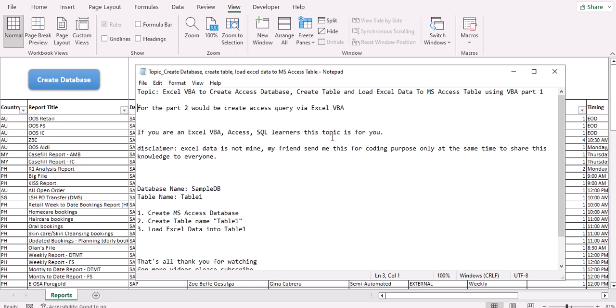If you are Excel VBA, Access and SQL learners, this topic is for you. So our topic for today is create Access database, create table, and load Excel data to MS Access using Excel VBA. Part 1, because I have part 2 for this. For part 2, we will create an Access query via Excel VBA.